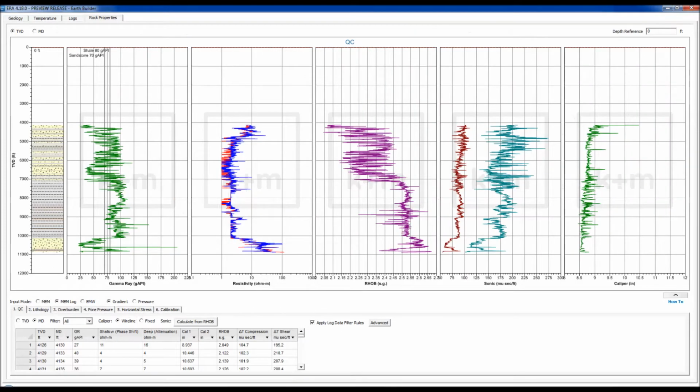So when I choose MEMlog, it will introduce a 6-step process. These 6 tabs are what we're going to work through in sequential order to build ourselves an earth model. The first tab is QC, and what that gives the user the opportunity to do is quality control the logs, make sure that any bad data in the log measurements is thrown out and not used to calculate any of our rock properties. You can see what kind of rules are used.